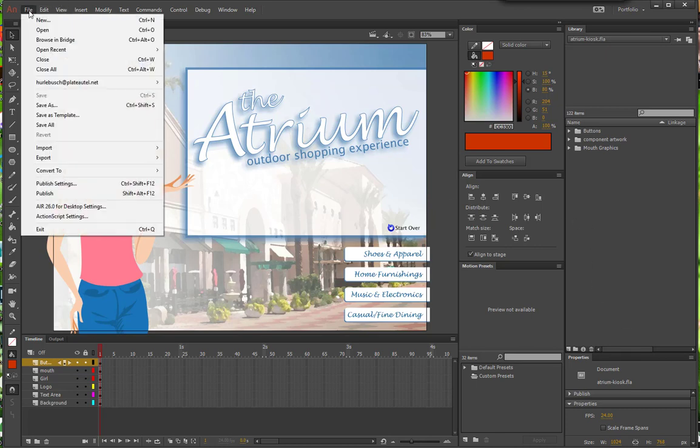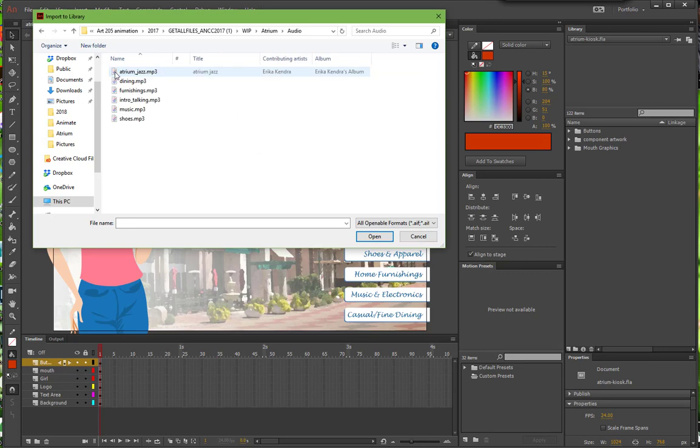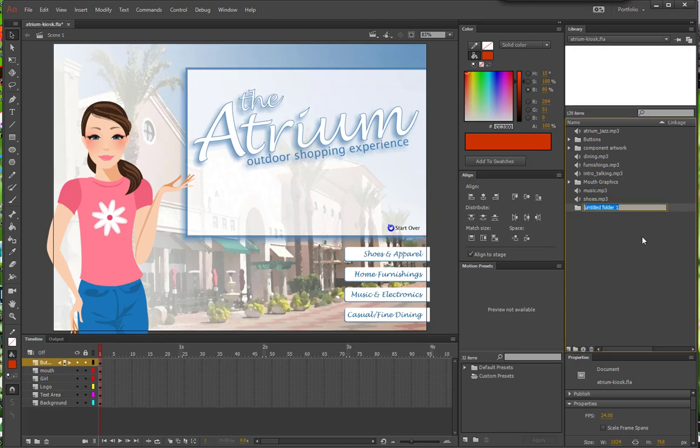Choose File, Import, Import to Library. Choose all of the files in the audio folder and select Open. Review the files in the library panel, then click the New Folder button and create a new folder called Audio. Drag the 5 files into the audio folder so that they're organized.